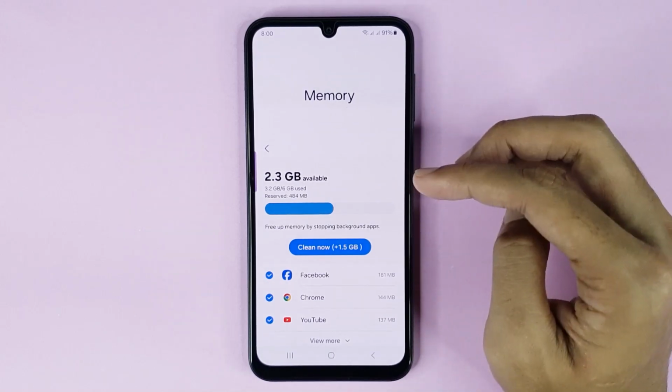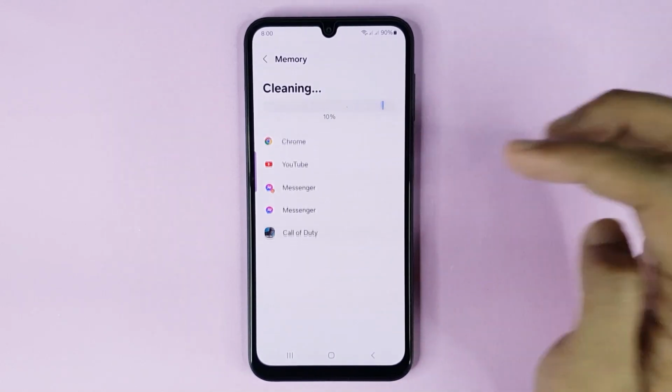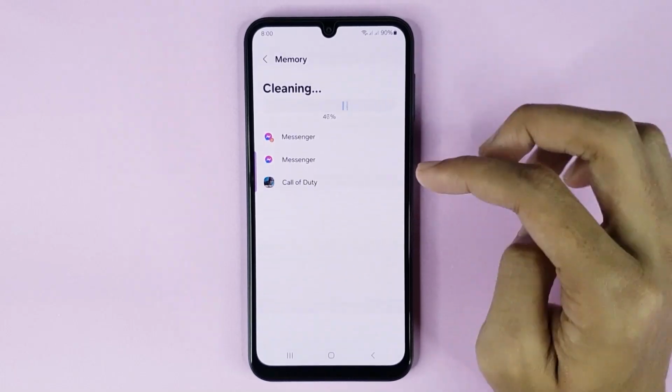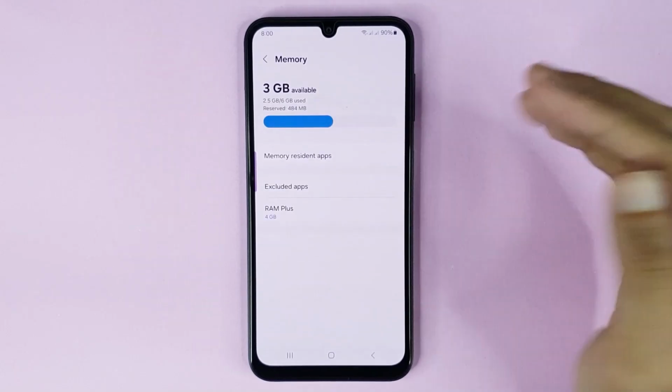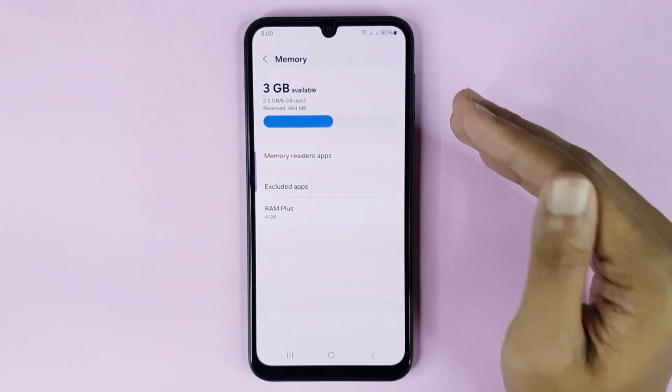You can also clean your RAM or memory from here. Just tap on clean now option and you can see that will start cleaning your RAM or memory. And it's done. And that is how you can check RAM or memory in your Samsung Galaxy M14 4G phone.